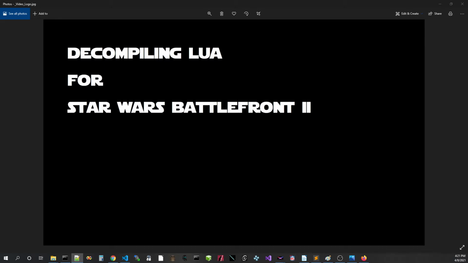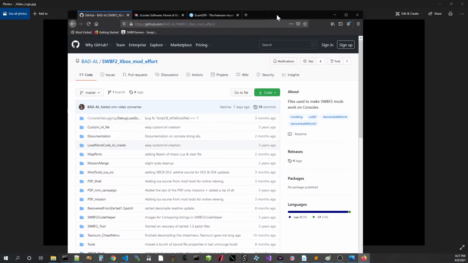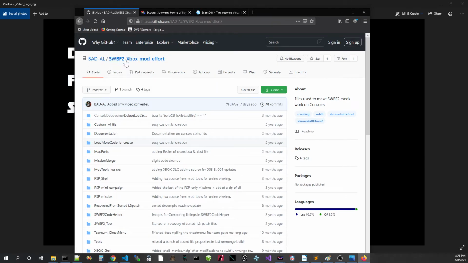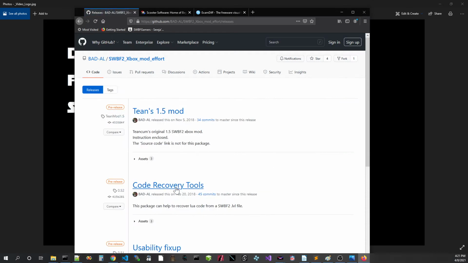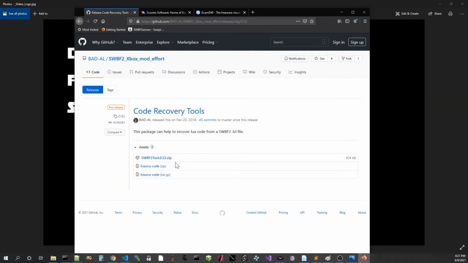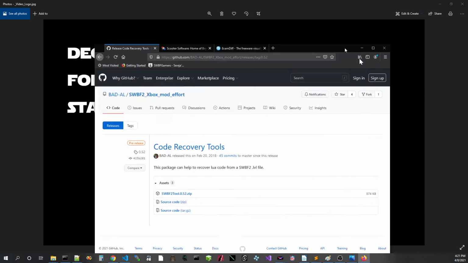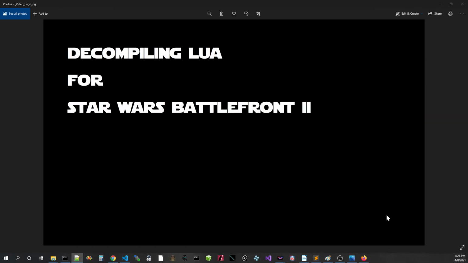In order to decompile Lua, I've put together a download package on my GitHub. Let me bring that up. So on my Bad Al Star Wars Battlefront II Xbox mod effort, I have in the releases code recovery tools. You want to download the Swbf2 Tool 0.5.2.zip file. That has some tools in there that I use to decompile Lua.